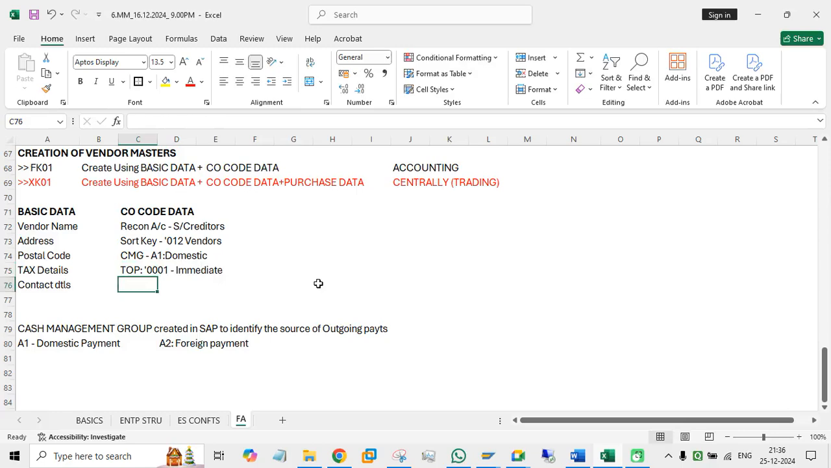Again, this terms of payment concept I will discuss. There is a separate configuration for it. For the time being, just select 0001, the default key for immediate payment. The terms of payment I will discuss in depth down the line. Then the payment method, it is not related to you people, just leave it off. Okay, so these are all the major things you have to update.